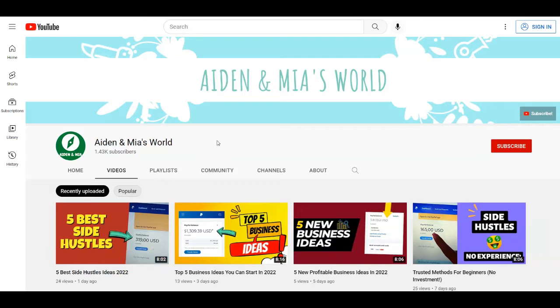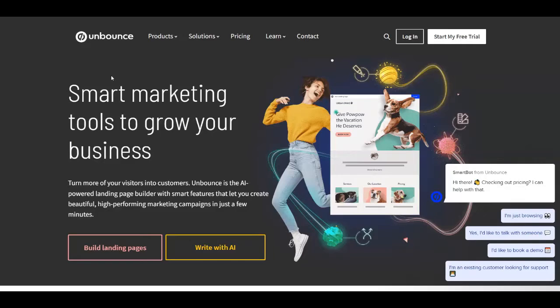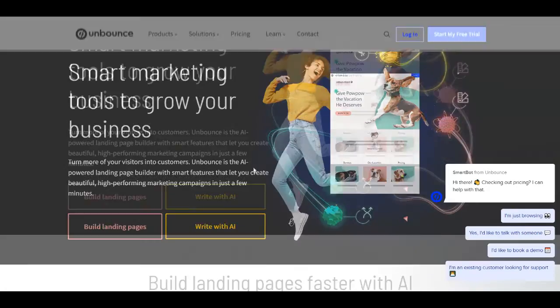So the very first step is to come over to the first platform for today that you're going to combine with some other sources in order to make this work properly, and this platform is called Unbounce. This is over at unbounce.com. This is a platform where you can build a landing page with smart features that lets you create beautiful and high-performing marketing campaigns in just a few minutes. So they offer you smart marketing tools to grow your business.